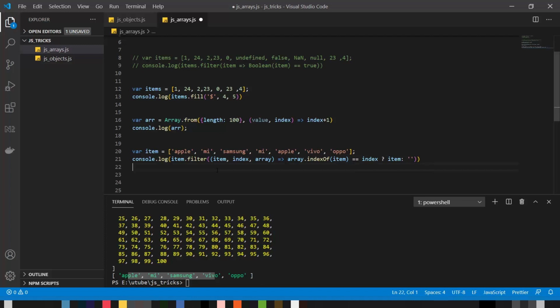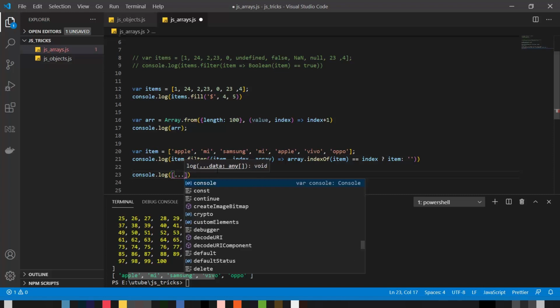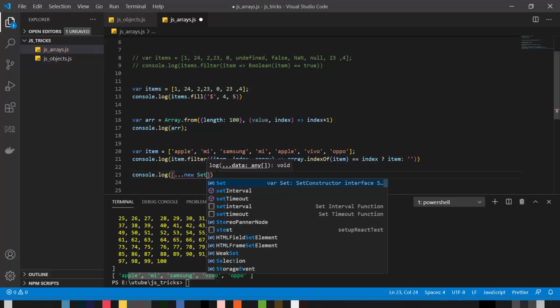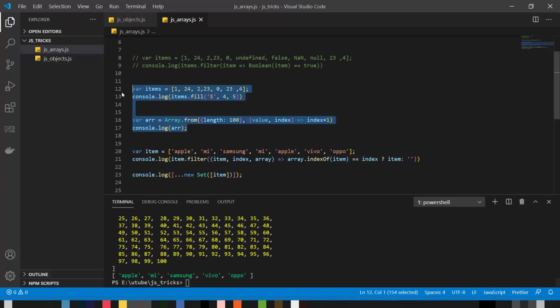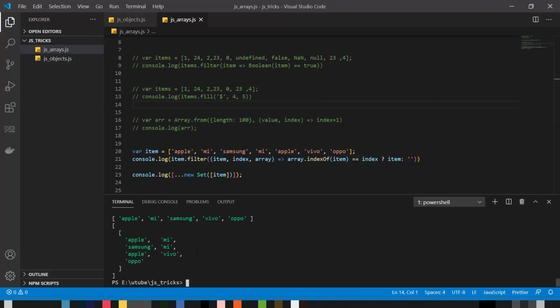There is another cool way of doing it. JavaScript provides us a cool way, by using the Set class. So this has to be in the spread operator, and then we are going to create a Set, and here we are going to pass an item. So I'm going to just comment the above code.